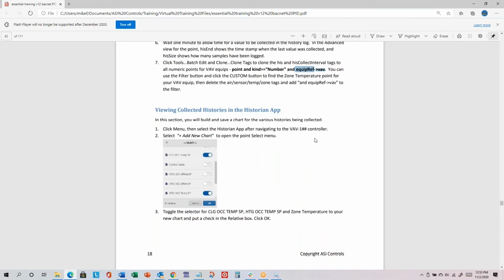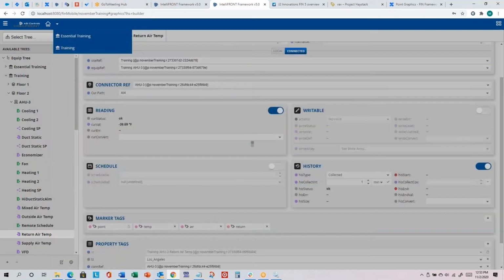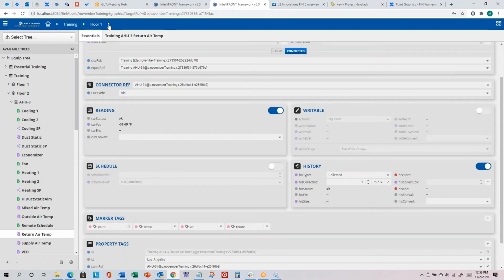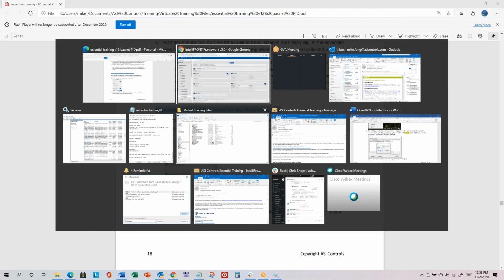And so once you started collecting data, then you can use the history app to show the data that you have collected. So we're actually going to display the trend data from our VAVs because that's been collecting longer. So here at the bottom of page 18, viewing collected histories in the Historian app, we're going to navigate to a VAV controller. So I'm going to go to my training site, floor 1, VAV 102. And then it says, select the Historian app. And then it says, select add new chart.